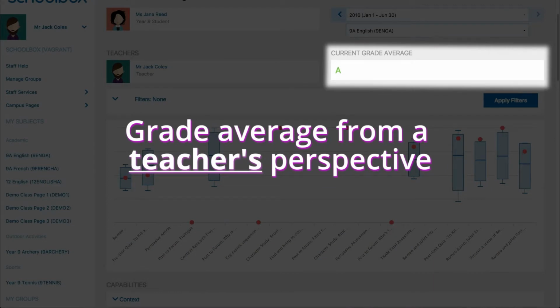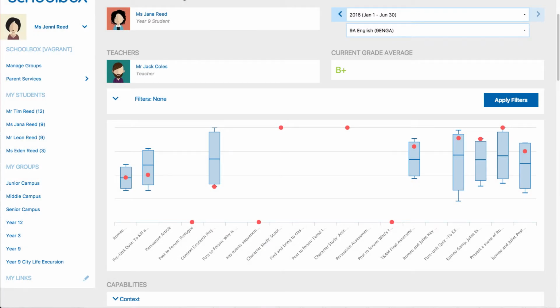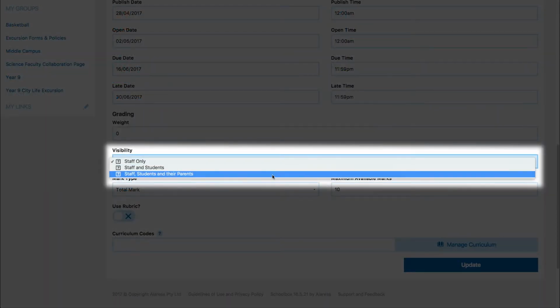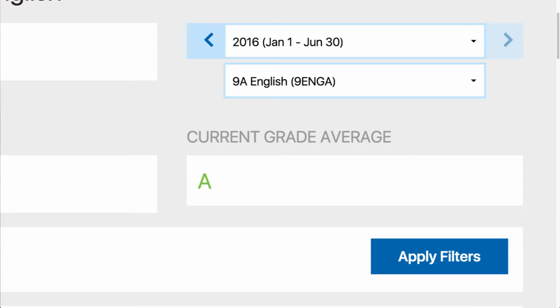This means the current grade average visible to teachers may appear differently to students and parents, because staff have access to marks yet to be released that impact the average. Once the results of an activity have been published and made visible to staff, parents, and students, it will change the grade average. This is a live mark that changes over time as new assessment results are added.